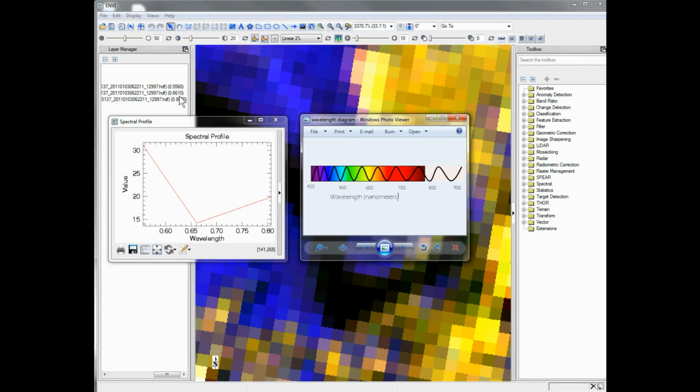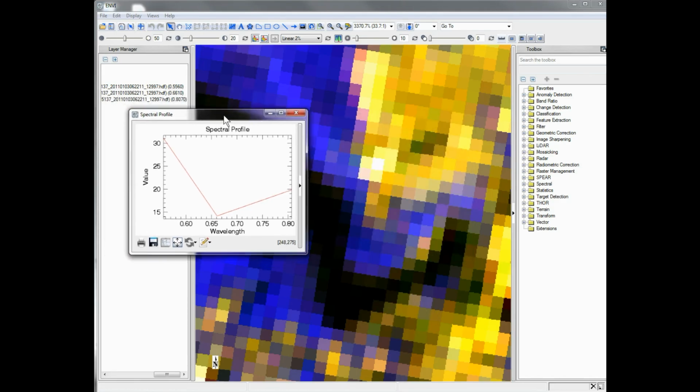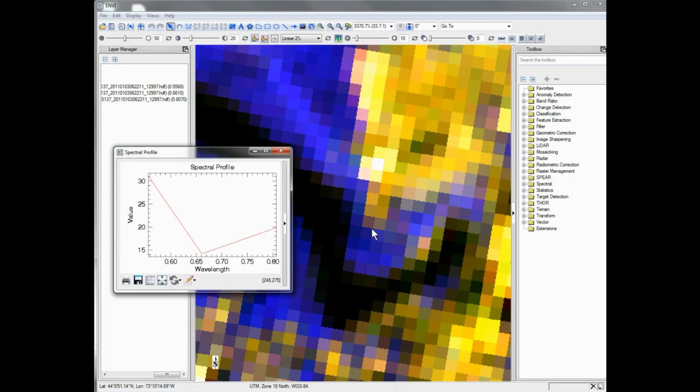Our second band, 661, falls in the red region. That's that band here. And then finally our third band is around 807 nanometers, which is in the near infrared. So we'll take this away for a second, and we can start to see how the spectral signatures change for different materials.